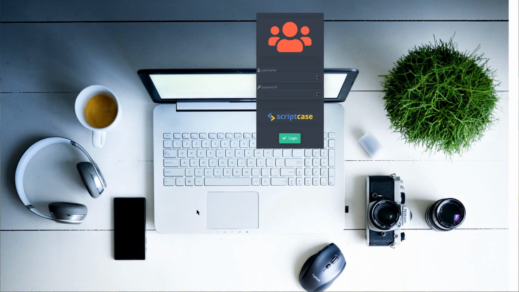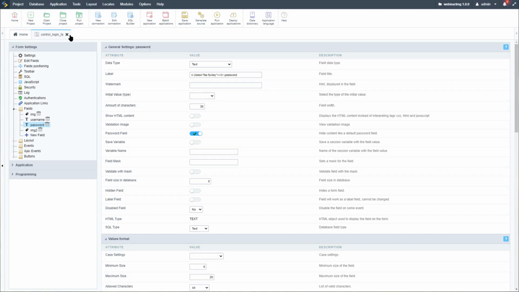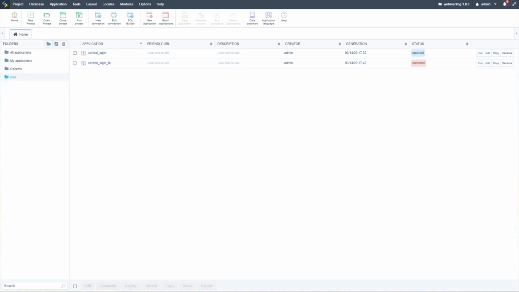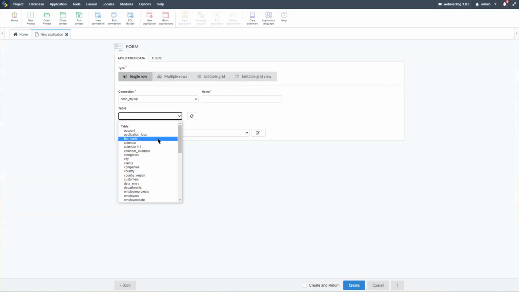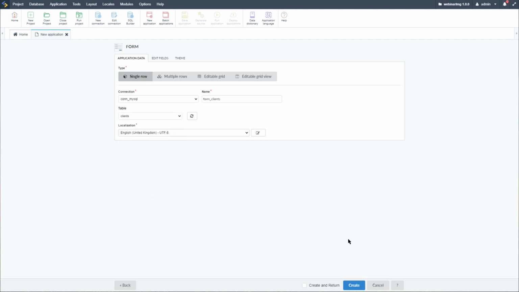Okay, so next up we're going to go ahead and create a new application. So let's access Scriptcase again. We can close our application here. And what we're going to do this time is create a new application. And this time we will create a form application. So here I will be selecting a table that I have added myself into the samples, and it's called clients. So here I will select create.